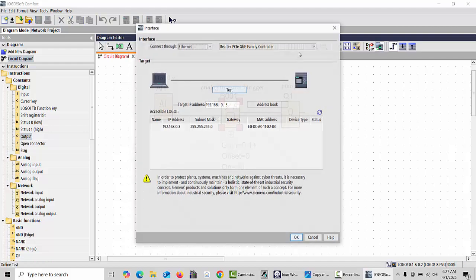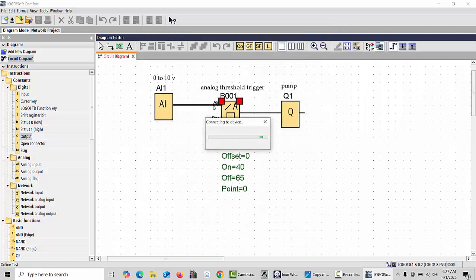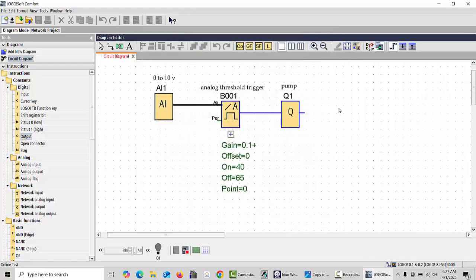If you check in simulation mode, that's no problem, but if you use a real physical PLC, you have to download the program. However many times you make changes here, you have to download the program again. After that the value will work. Remember this. As you can see, our on value is 40 and off value is 65. Click on this icon and you can see our value is shown as 82 now.